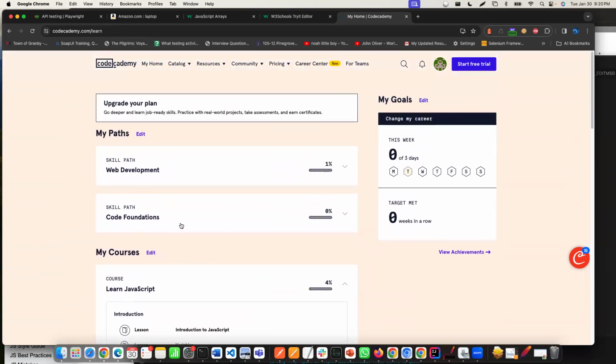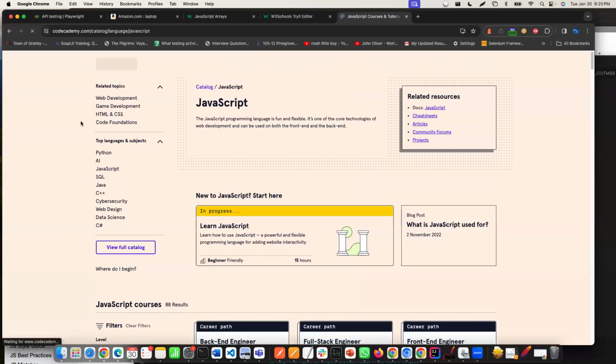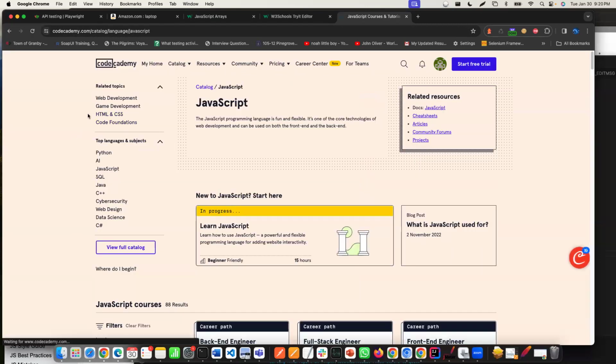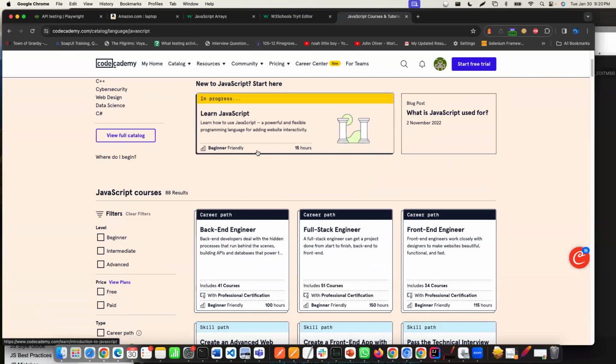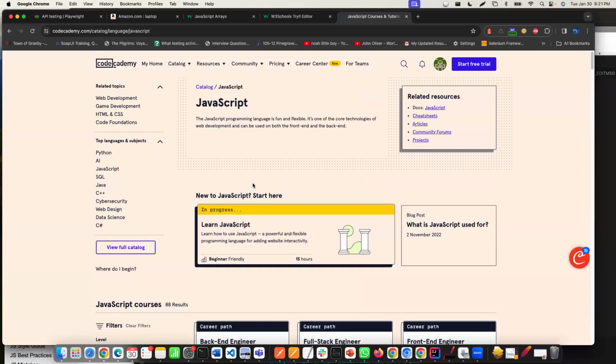So now if I go to catalog and go to JavaScript, I can start right away. I don't have to pay for anything, so I should be fine. But then you've got multiple selections. This has changed since the last time I've seen it. So I'm also new here, just like you. So I'm going to click on this. It's in progress, 15 hours.